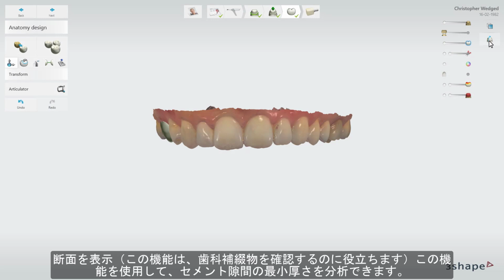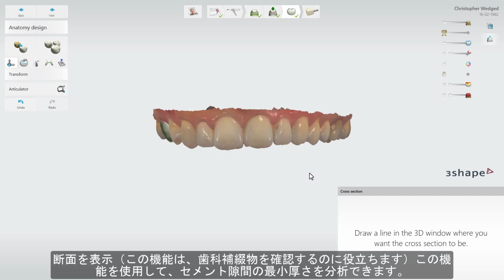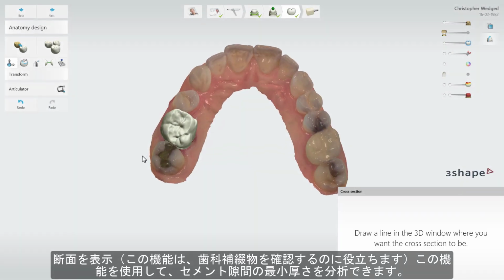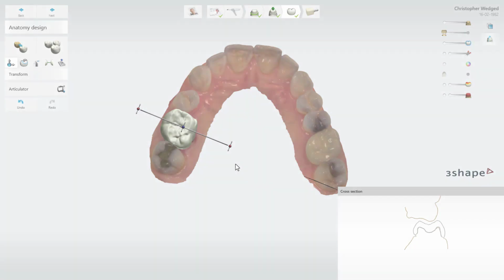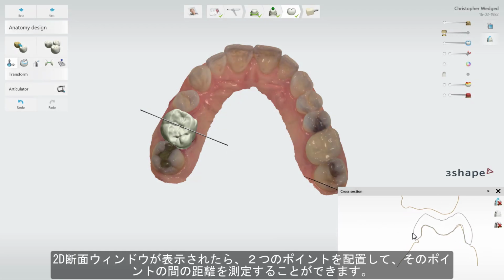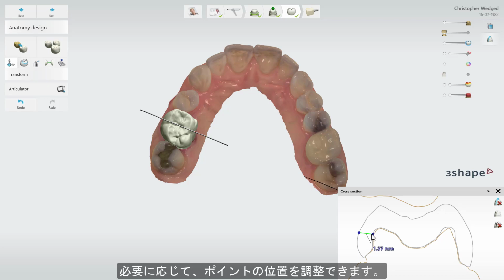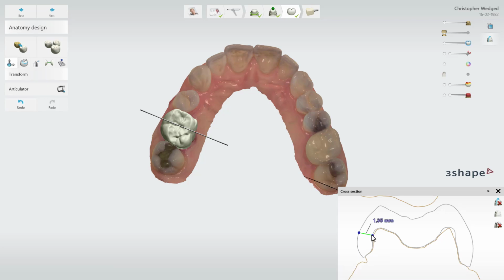Show cross-section. It is useful for examining the restoration. You can use it to analyze the minimum thickness or the cement gap, for example. When active, draw a cross-section line across a chosen area. When the 2D cross-section window appears, adjust the visibility and set 2 points between which you wish to measure the distance. The position of the points can be adjusted if necessary.